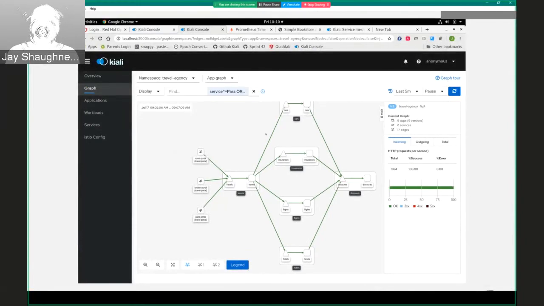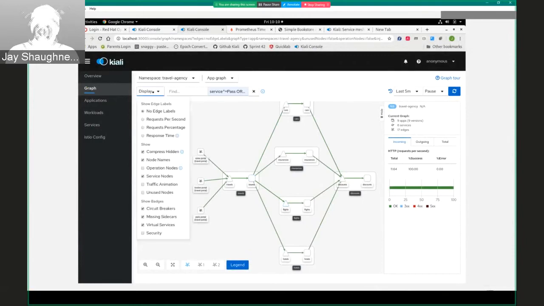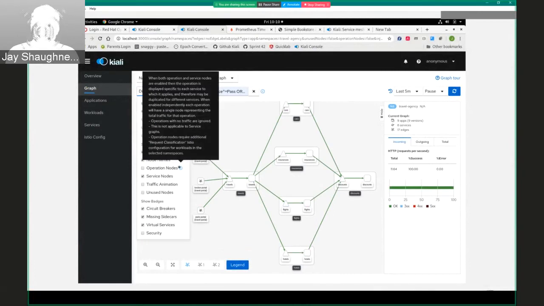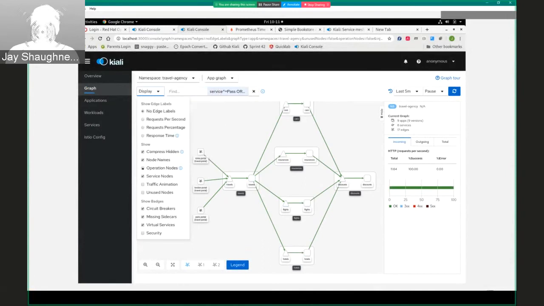But let's say we're interested in a little bit more about how the travel service is actually being called, and maybe how some of these other reservation services are being called. So now in the display dropdown, there is something new called Operation Nodes. And there's a blurb here to explain a little bit more about it, but I'm just going to tell you so you don't have to read it. So let me turn those on. Let's inject operation nodes into the graph.